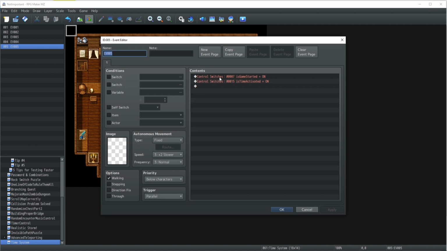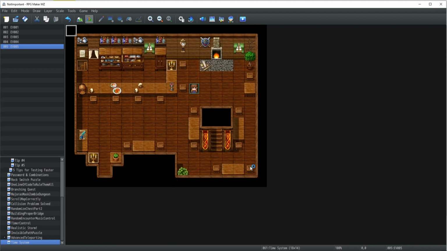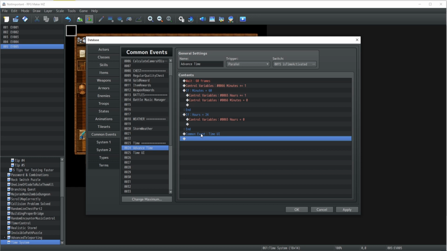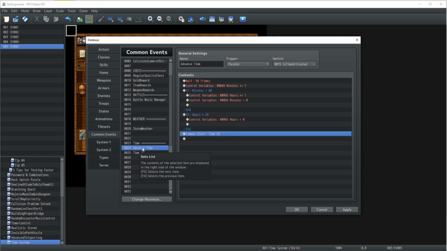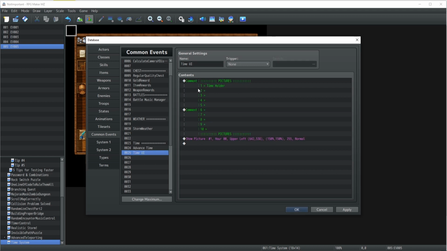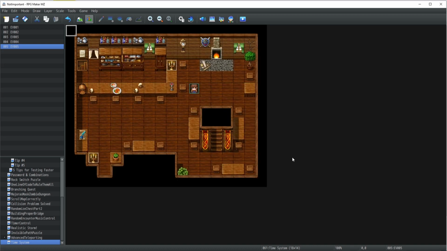Now I also created a small event which is going to trigger my game manager as well as my time inside my game in order to show up my time UI, which the common event is going to be called not at the beginning but at the very end of the advanced time common event. So basically we update the variables, then we call the UI, which is going to take care of, based on the variables we just updated, showing off the pictures and the numbers at the correct places. So pretty standard, very straightforward.